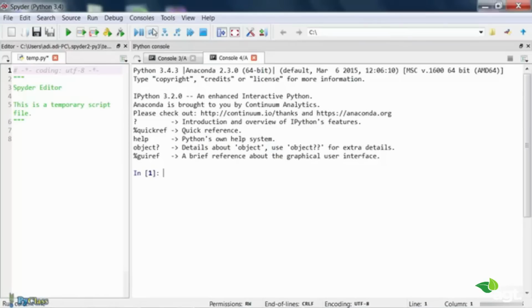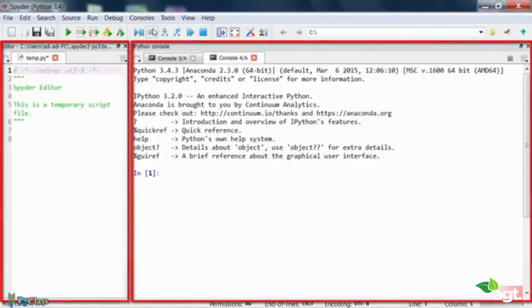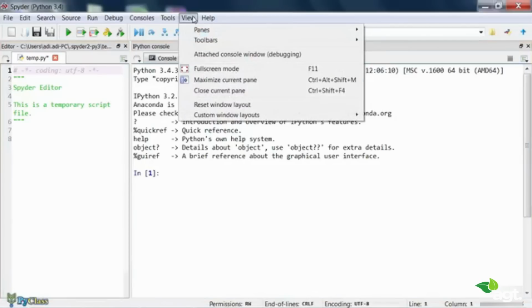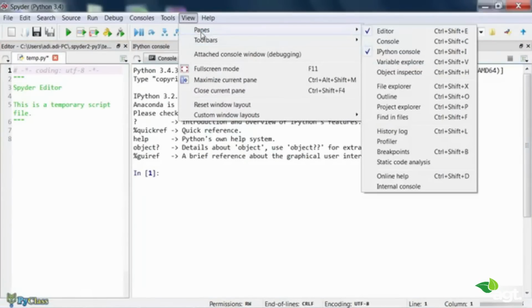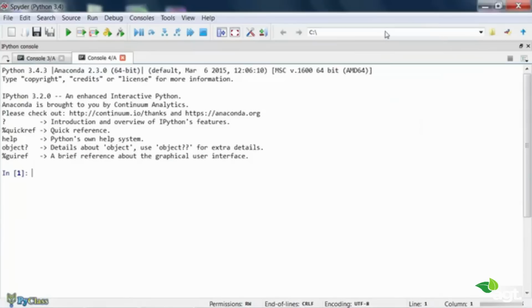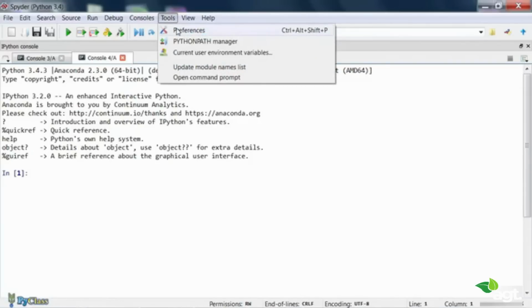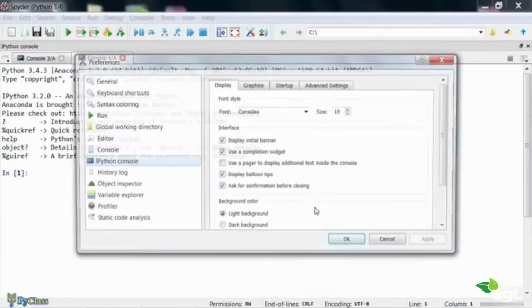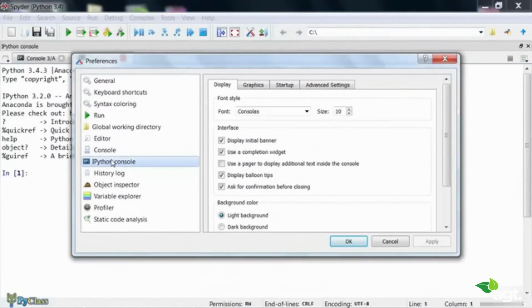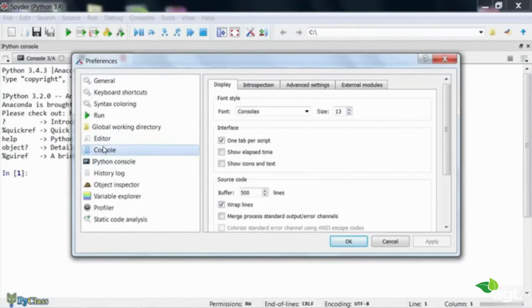You can choose to show or hide these two panes by going to View Panes and then click the pane you want to show or hide. So if I check the editor, it will hide, and I have a full view of the IPython shell. You could also modify the way Spyder looks by going to Tools and then to Preferences, and here you have quite a lot of displaying options that you can play around with.